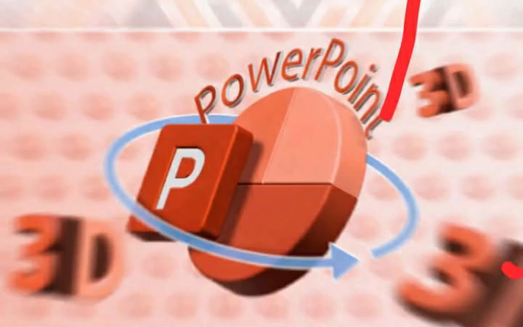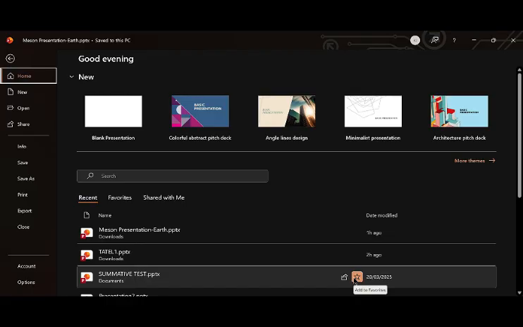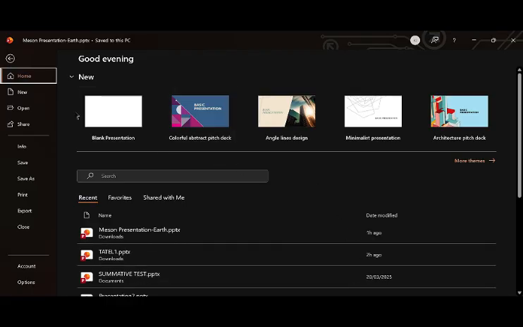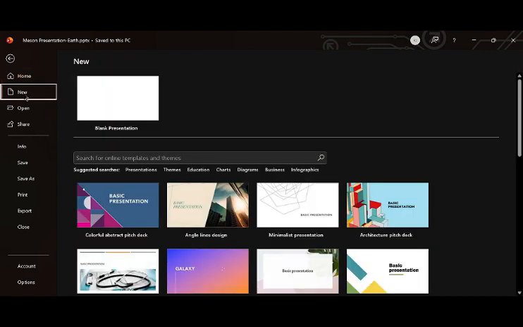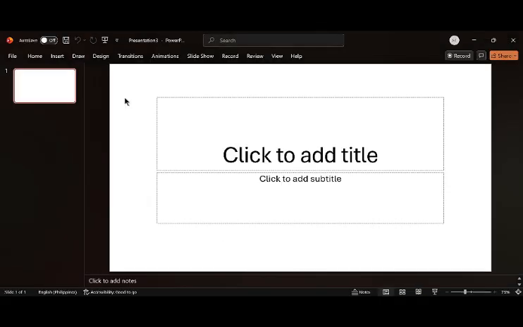For the first step, open Microsoft PowerPoint using your Office 365 account and create a new presentation or open an existing one. For this demonstration, I will use an example about the Earth.